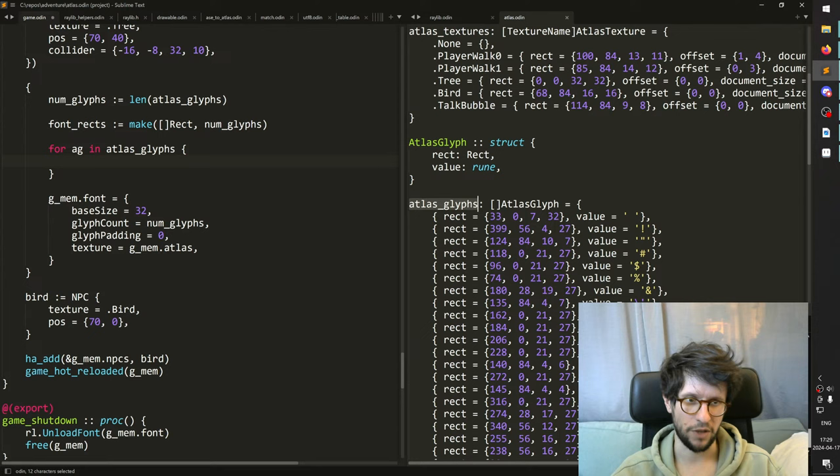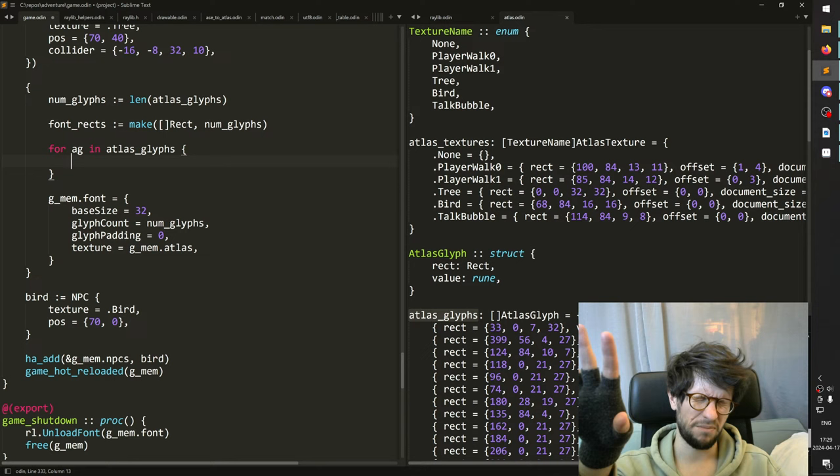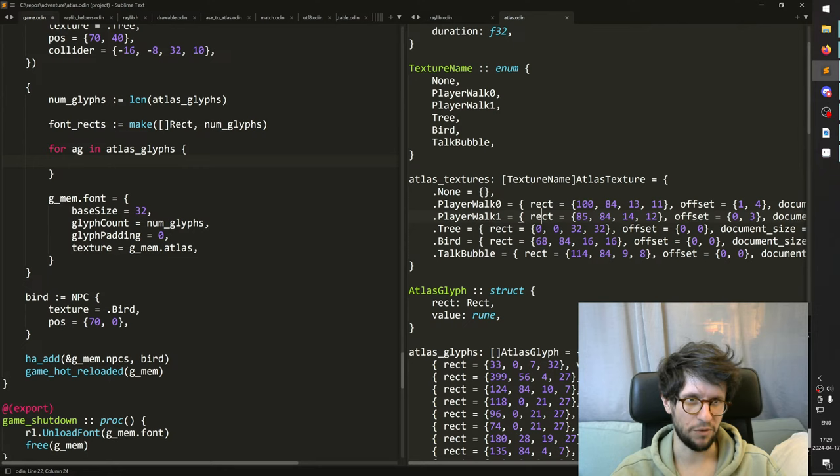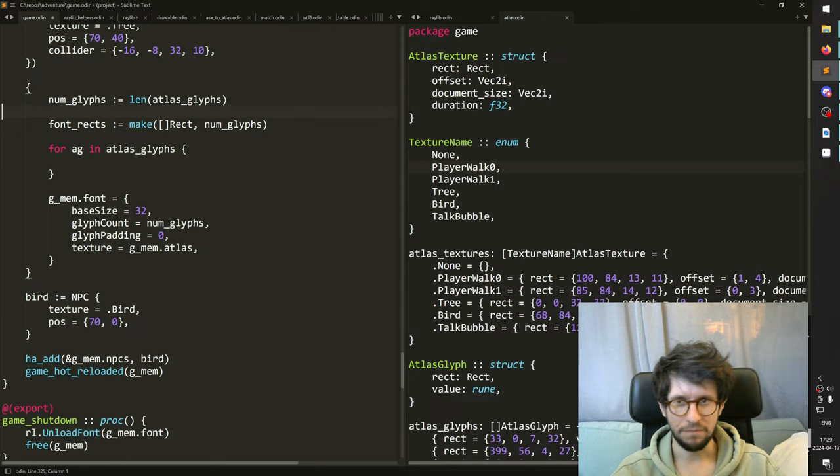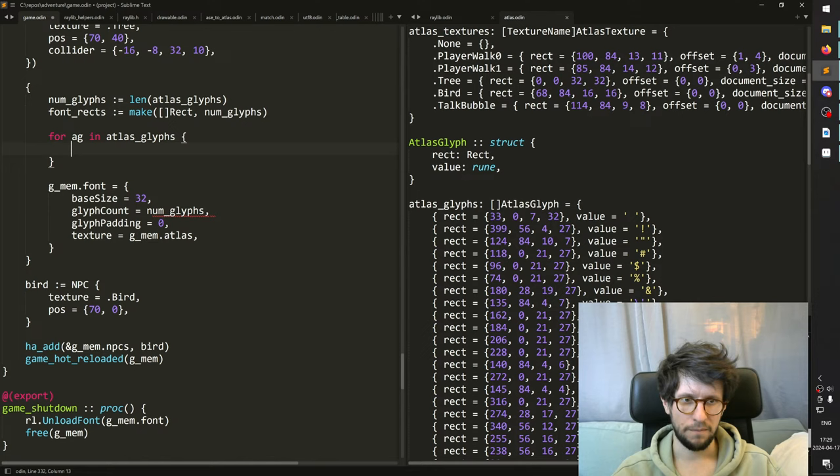So the atlas program makes the atlas and then makes this file, and then it compiles my game so I can use this stuff. It's super nice to have compile time constants for all your textures and stuff in the game. I kind of had this in Cat and Onion, but I didn't have the atlas part. I just had the way to talk about resources like that. So then we will just say font rects idx is ag.rect. We transfer it over to this one.